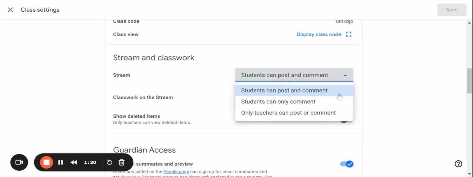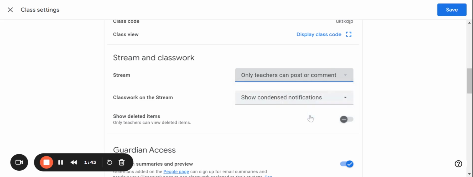You can basically give them free reign of the classroom. They can make their own posts as well as comment on posts that you have made. You can set it to where students do have the ability to comment on posts that you've made, or you can restrict it so that students can't leave any comments whatsoever and that only teachers are able to post and comment. For many classrooms, this is actually the recommendation that we have.